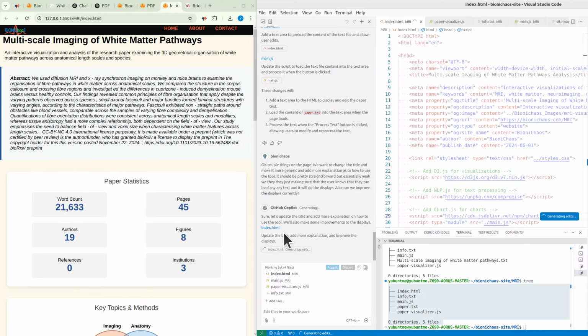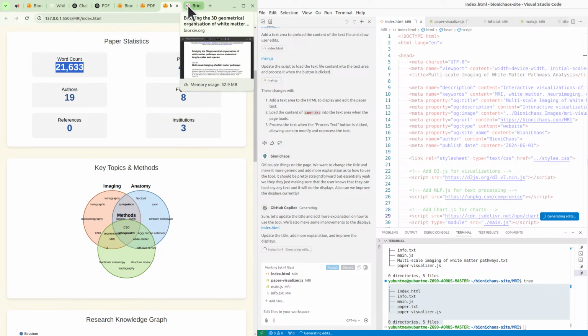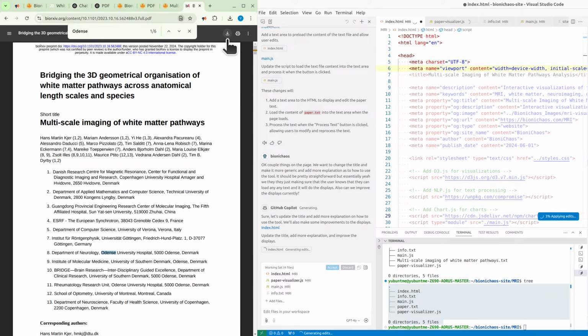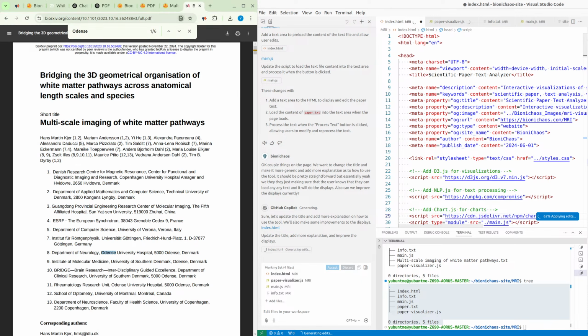I really like the tool. It's really nice. It does have 45 pages. I'm pretty sure the word count will be correct. We already have it.